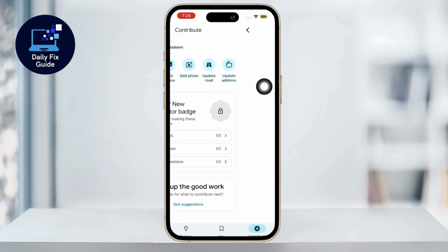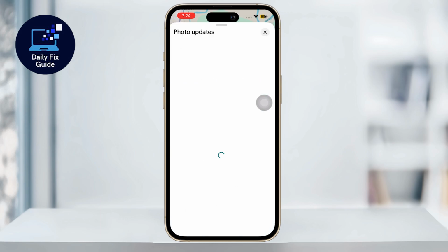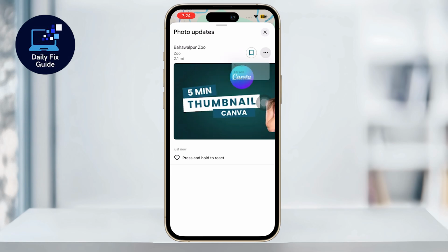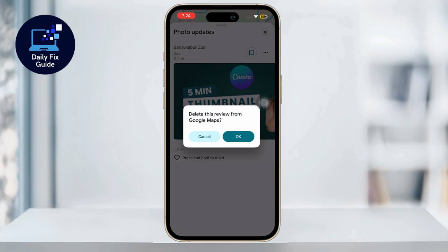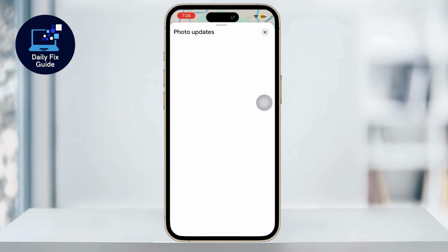Here, tap on your profile and select the photo updates. Tap on the 3 dots and select the Delete Post button. In this way, it will delete the Google Maps contribution.